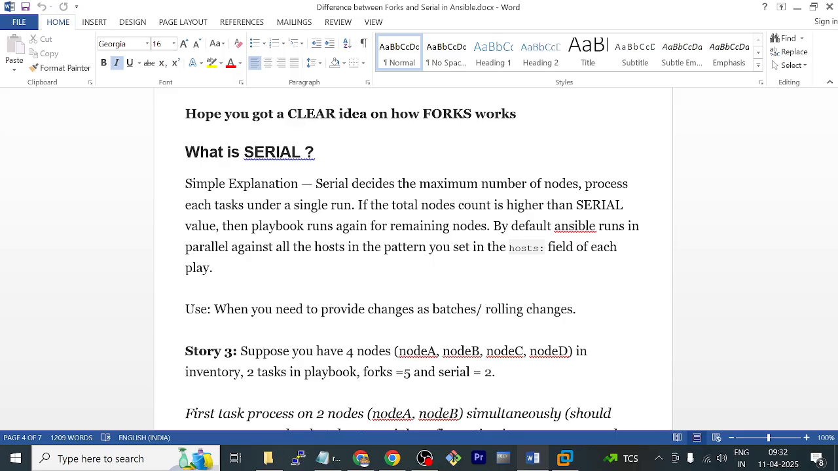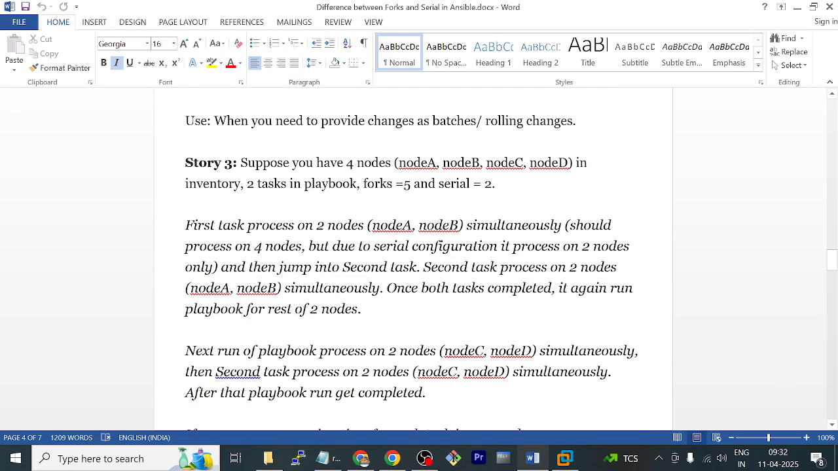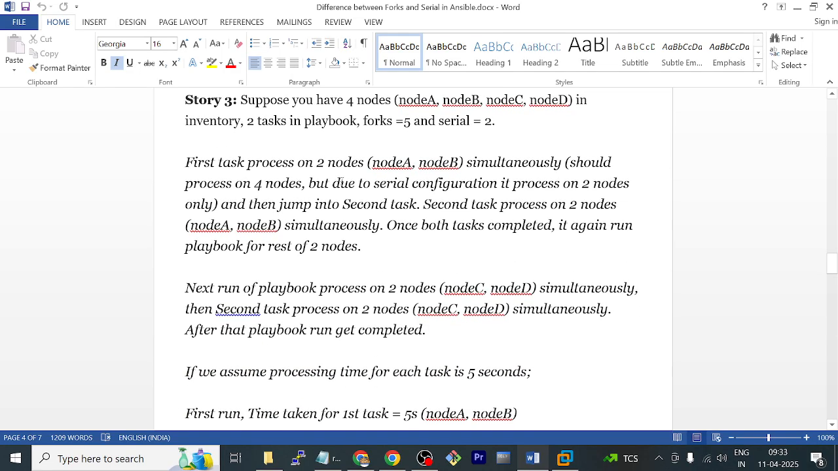So now another example, try to understand this one also. Suppose you have 4 nodes, node A, B, C, D in the inventory, and 2 tasks in the same playbook: installation of HTTPD and start the service. Fork value 5 and serial 2. I mentioned one more metric, serial 2. Now what happened?